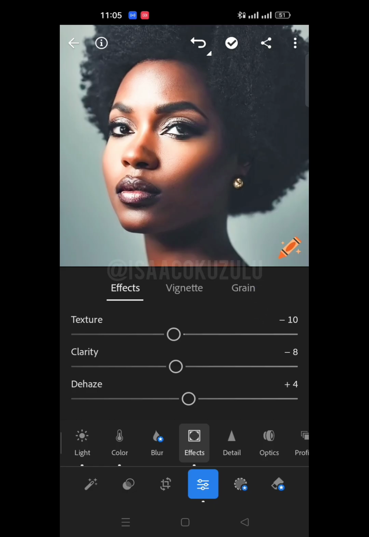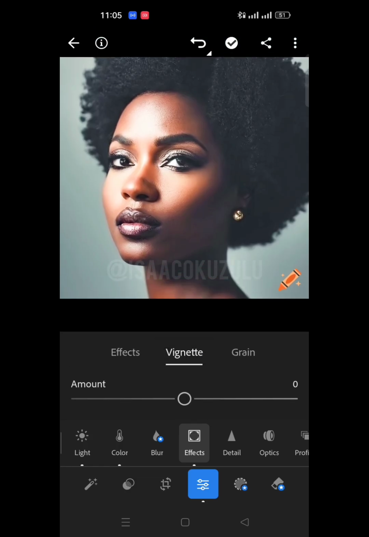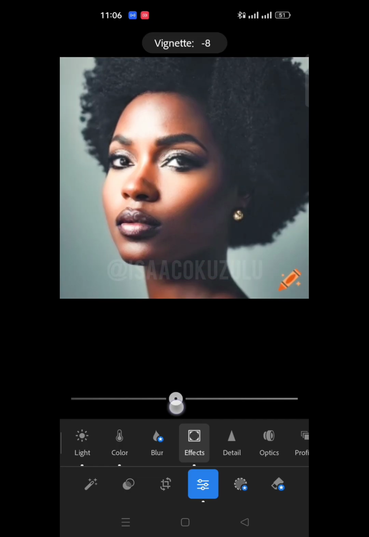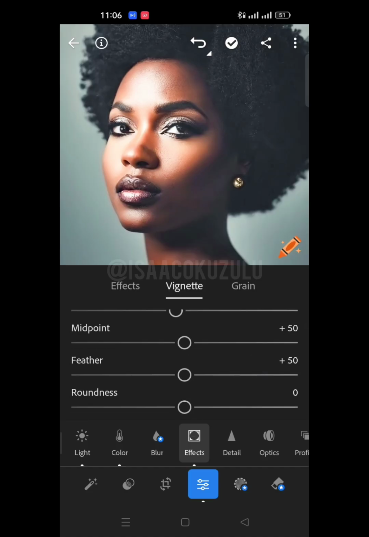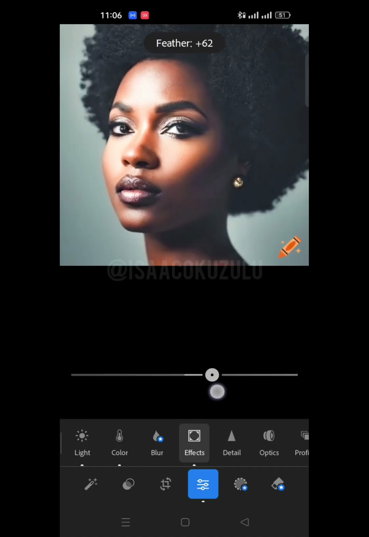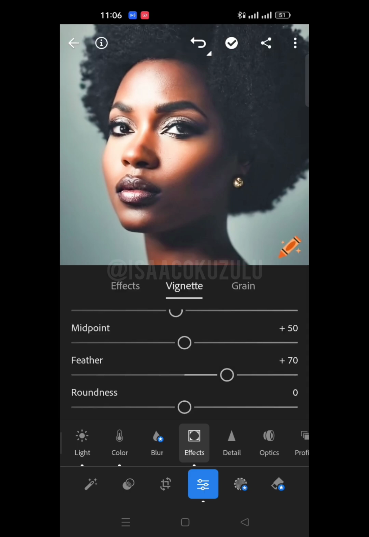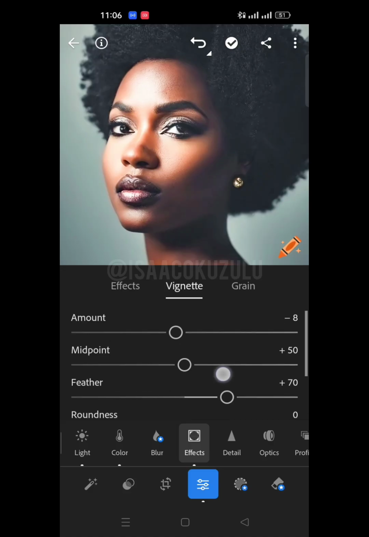So now, for that glow effect and all that, we go to the vignette. The vignette amount should be -8. Perfect. While the feather should be 70. That's +70 rather. That's good. We're not going to adjust any other one here, just in the vignette, just the amount and the feather.